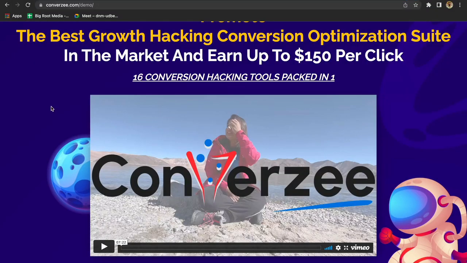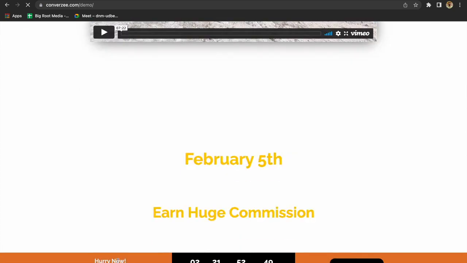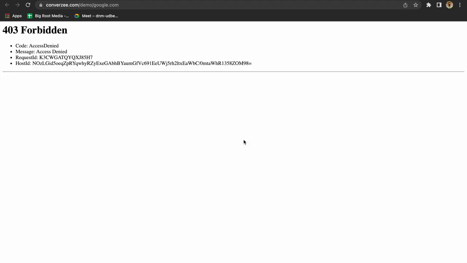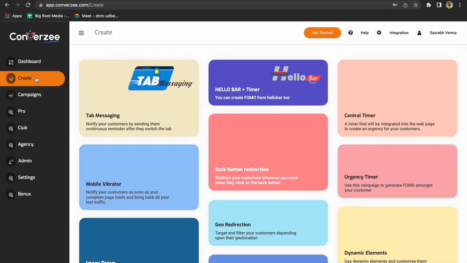Let's go to the page and refresh it once again. Here comes our Hello Bar plus timer. I hope you can see that. "Hurry now, coupon expires in," and the timer is active. If I click on Get Access Now, it takes me to a new page, that is going to Converzee. And apart from that, our timer messaging is already active.